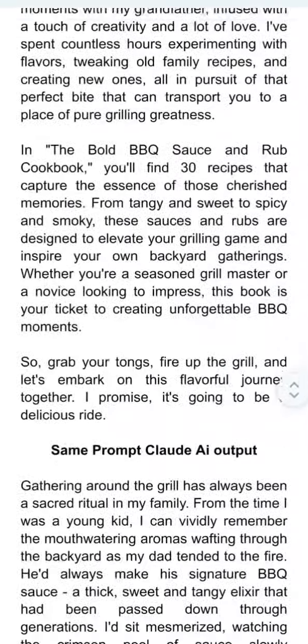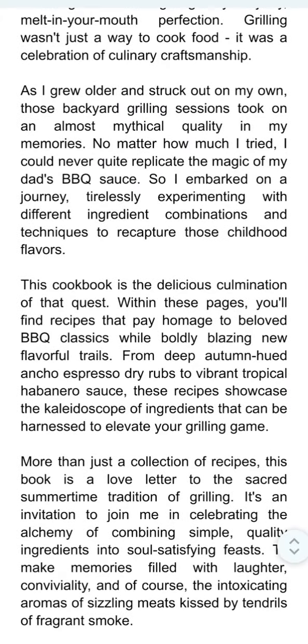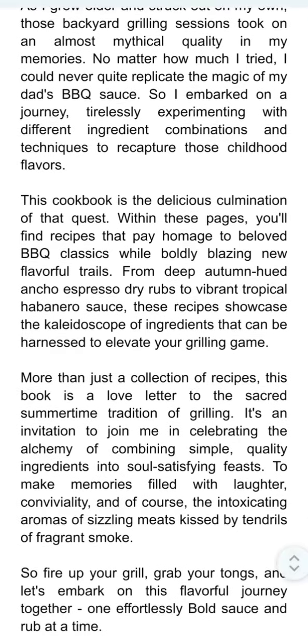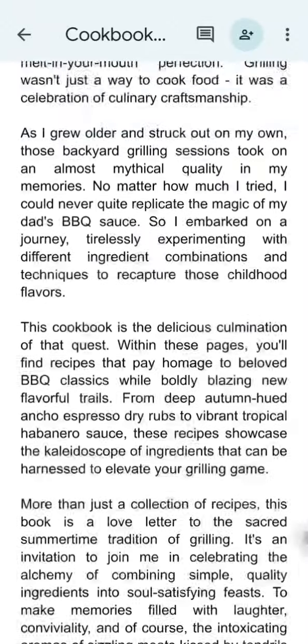I won't read this in detail. I will share this document for you to analyze yourself, and let me know in the community which one you think is better, which one is more natural and which one you think is more creative. I'll just leave that to you.